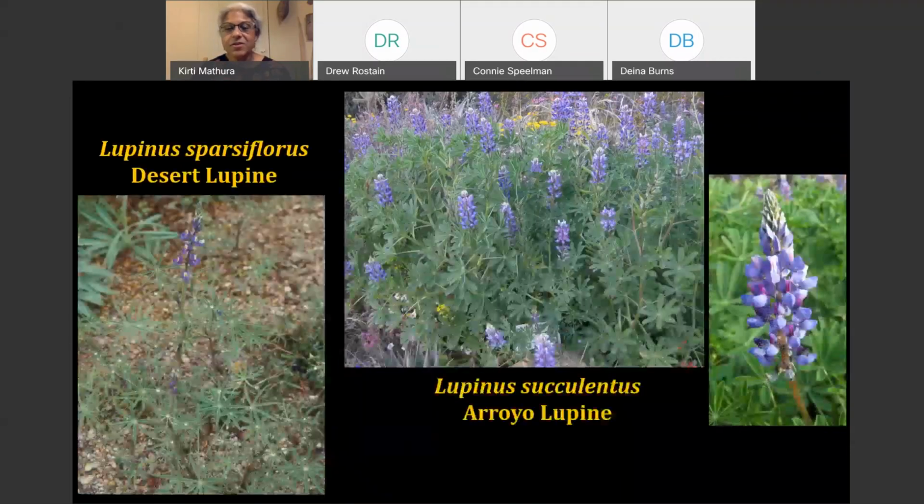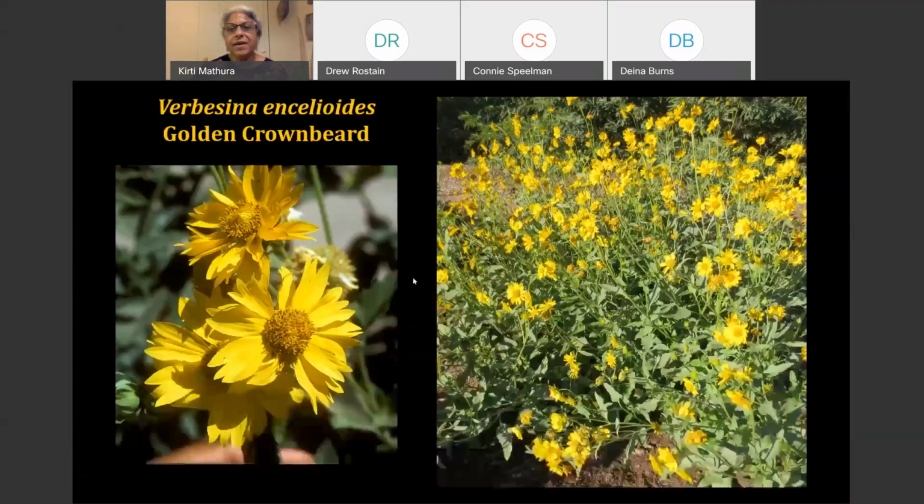And lupins, our spring blooming lupins, both our low desert, desert lupin, and the slightly higher elevation arroyo lupin. We can still grow this one. It takes a little bit more water than the desert, but still not a water hog. So these, we need to be planting our seed pretty soon, and we'll have these wonderful spring blooms. And the crownbeard is fabulous. These bloom all through the summer, spring on through the summer months.